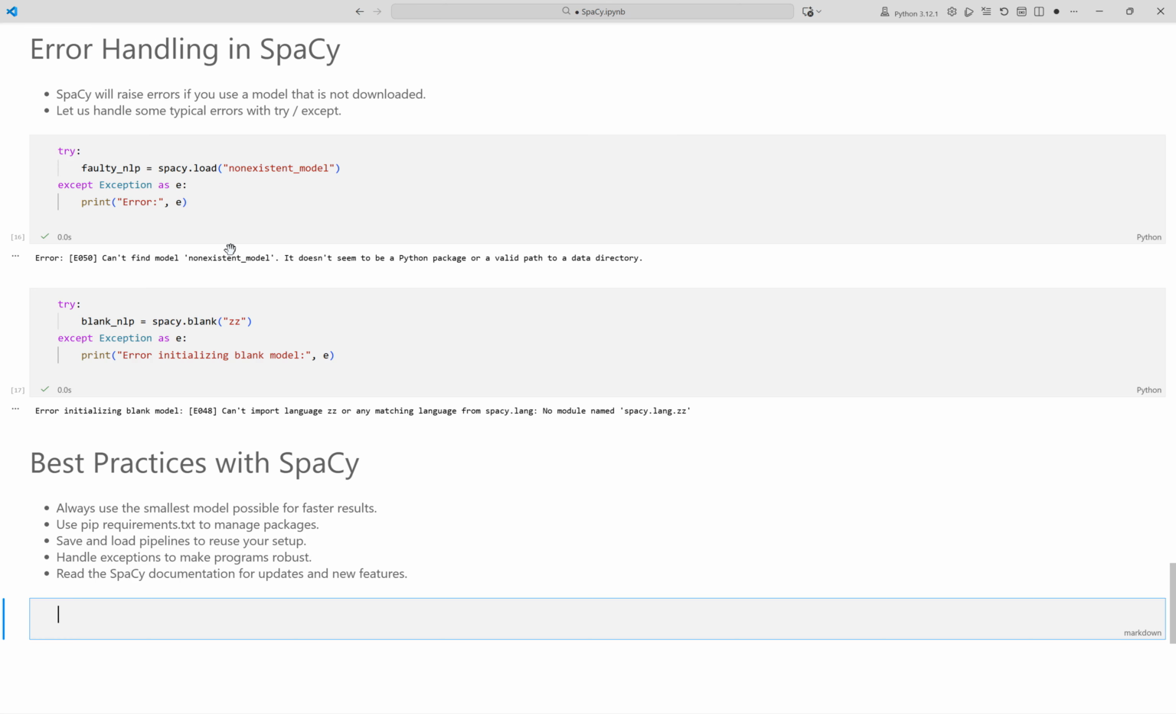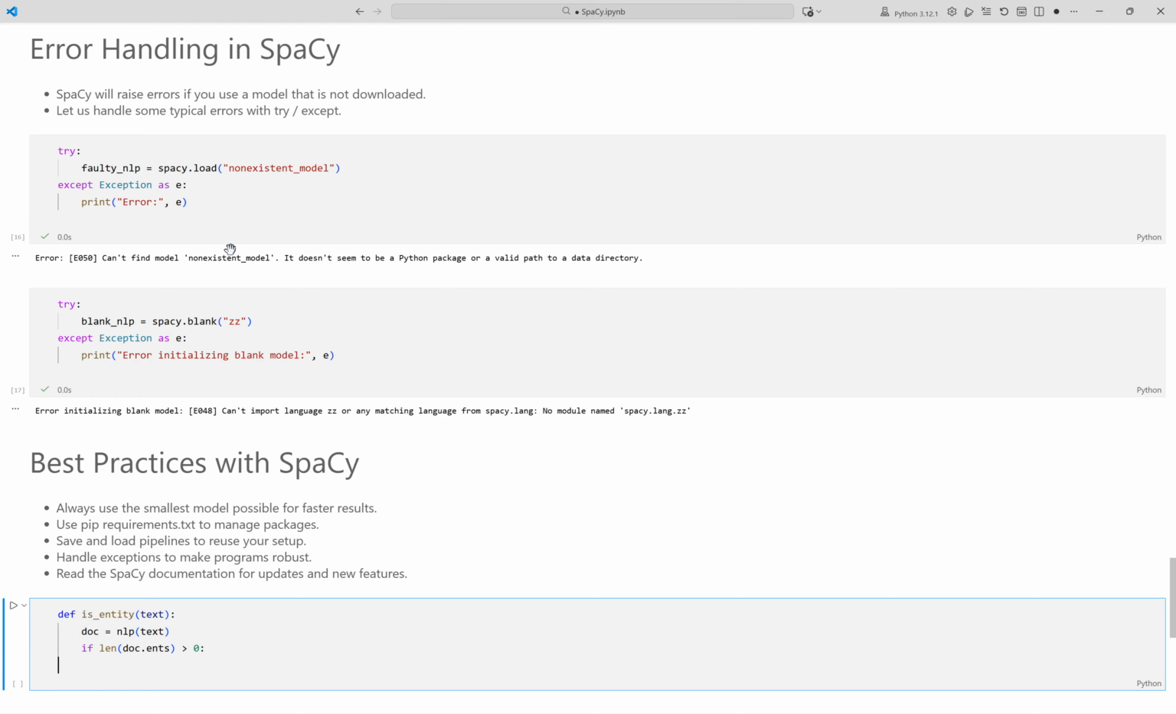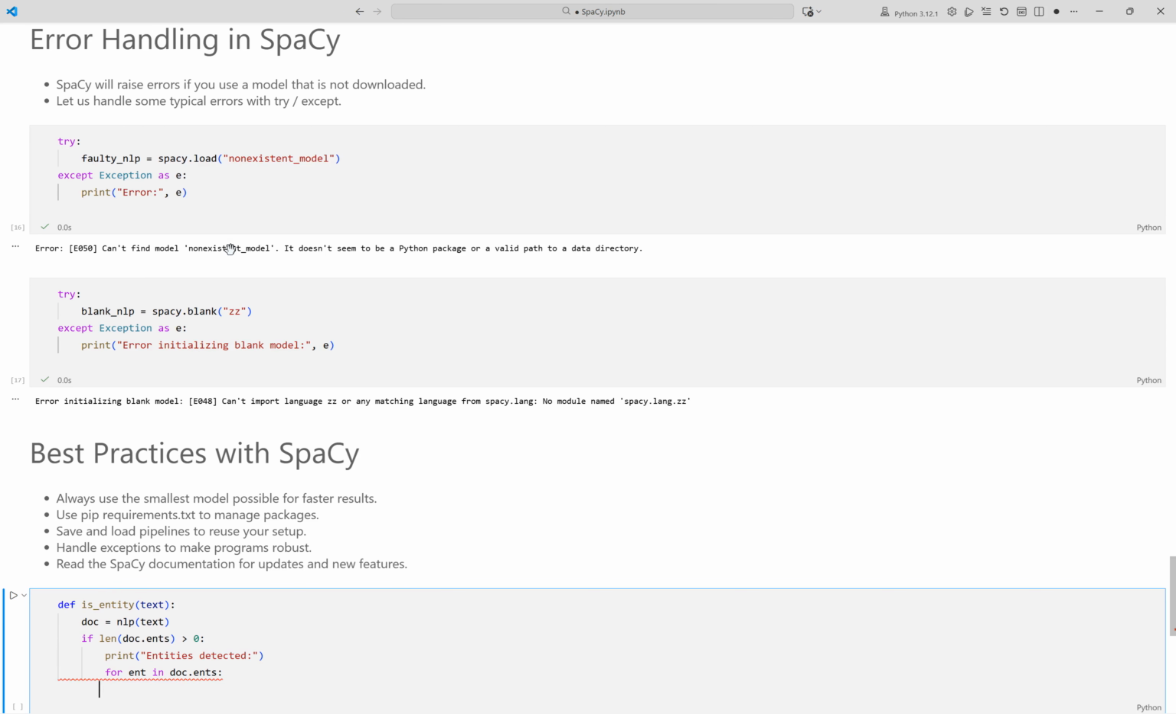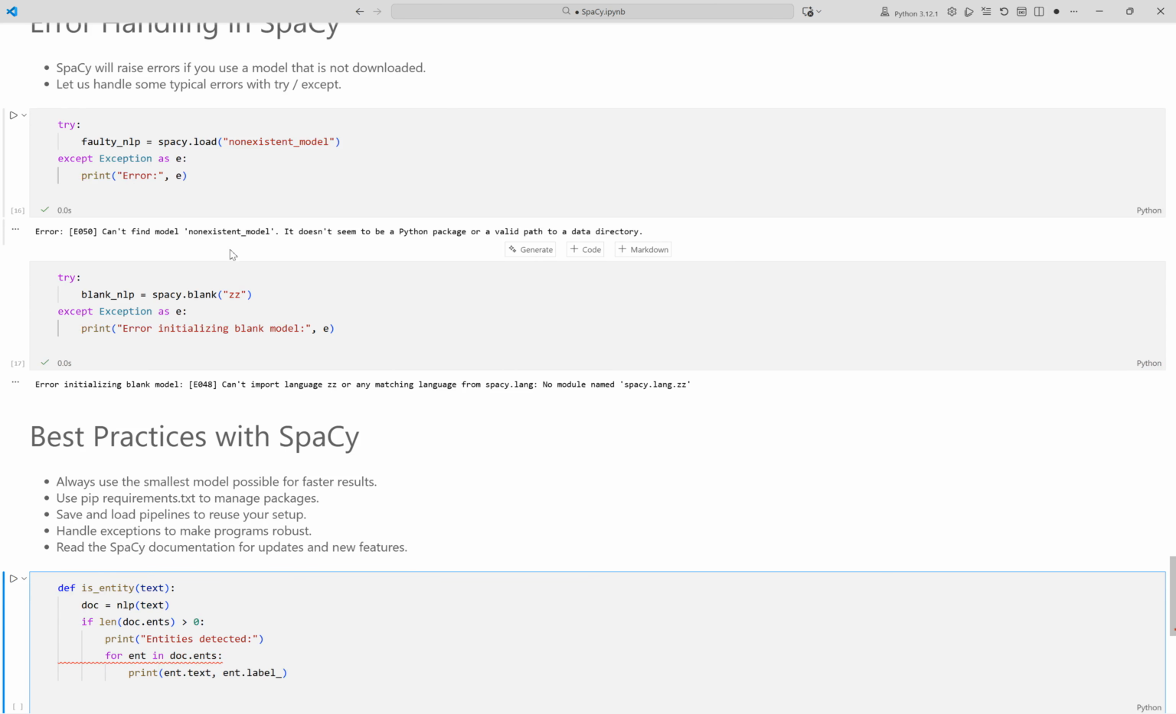Define a function that checks if any entities exist in the given text. Process the text. If there are entities, print a message. Print all found entity text and labels. Print the entity and its label. If no entities are detected, print a different message.